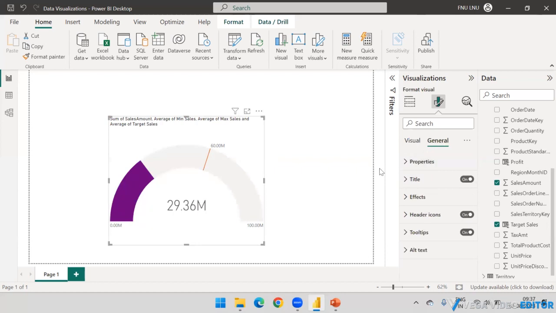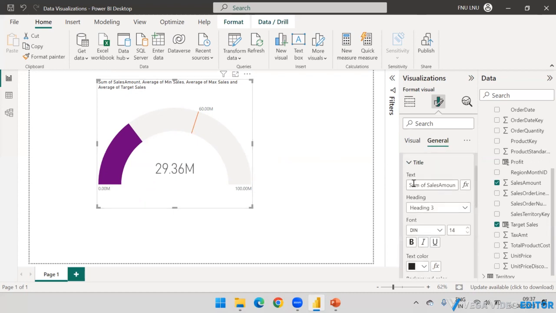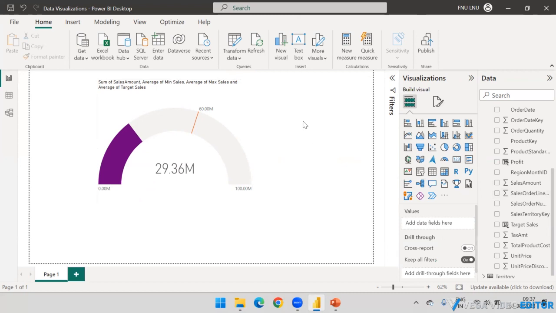General settings remain the same for all types of visuals. Obviously this title you need to edit. Here it generated the title automatically, but you need to edit it. If you go here, you can edit the title and also make changes to the type of the title. The general properties remain the same for all the charts.